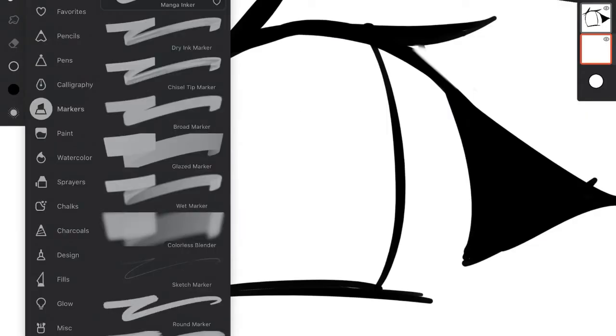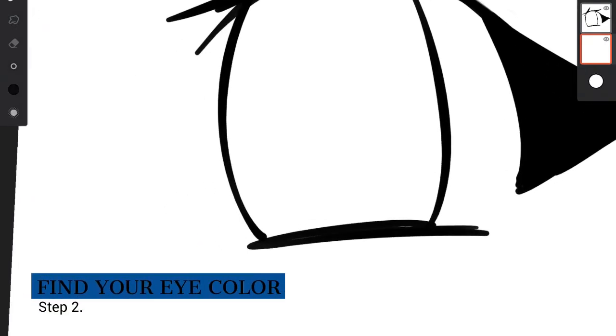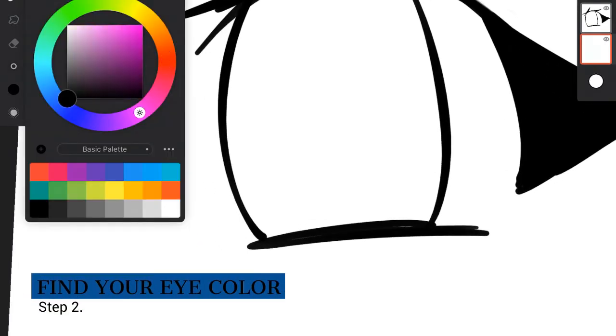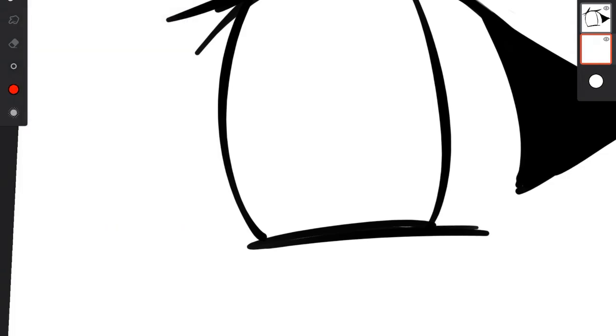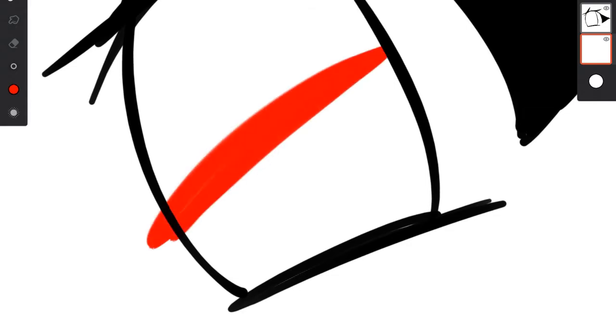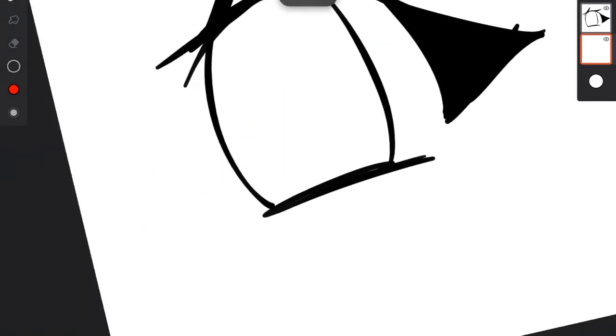Now what you have to do is decide what color you want your eye to be. I don't know for sure what color I want this eye to be, so I'm just gonna be all random, close my eyes. And it looks like we're going to be having a red eye today. I did not think red was gonna be the color we were gonna be using.